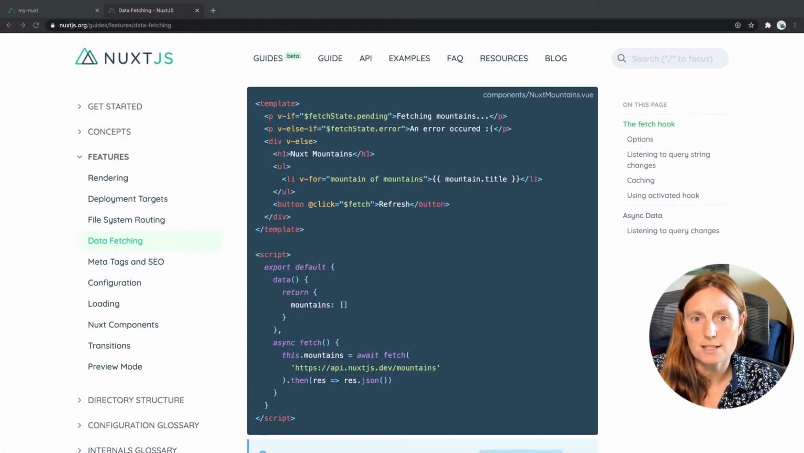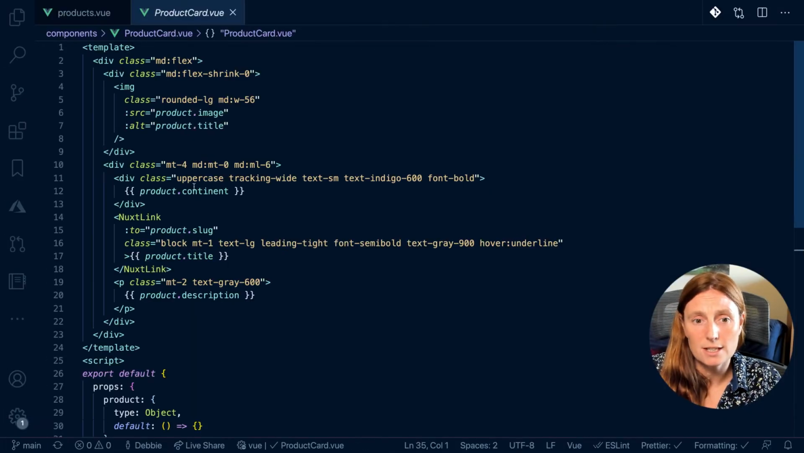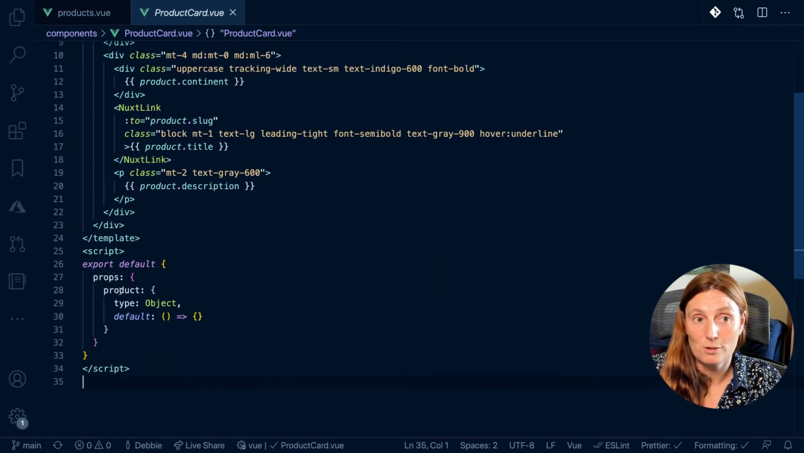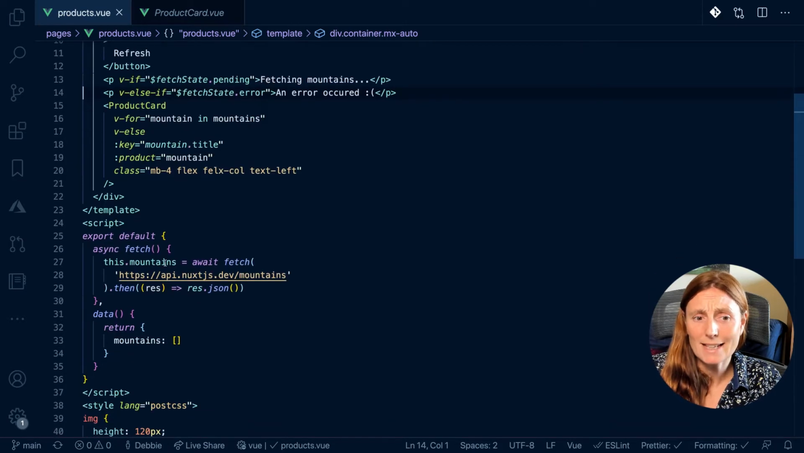So basically what we were doing was using fetch state, pending fetch state, error, and a v-for of mountain of mountains with our mountains API call. And we basically had something that looked like this, which printed out all our mountains. The code is literally our product card, and in here we were using props to pass down the product so that we could reuse it in the product page, calling our product card with our product prop of a mountain and getting our data from here.